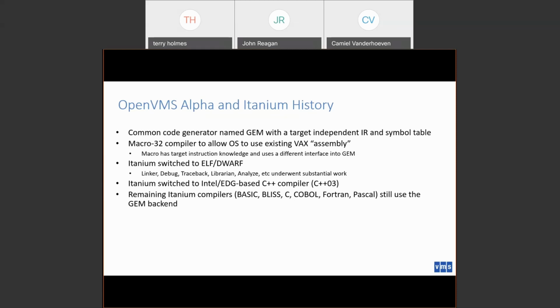On Itanium, we switched to an Intel C++ compiler. That was potentially for additional Itanium performance for C++ code. We can argue about whether it actually was a better performing compiler, but it did give a C++ 03 compatible compiler on Itanium. The C++ compiler on Alpha is even older vintage of that. But the other compilers still used GEM. So that's kind of where we started.